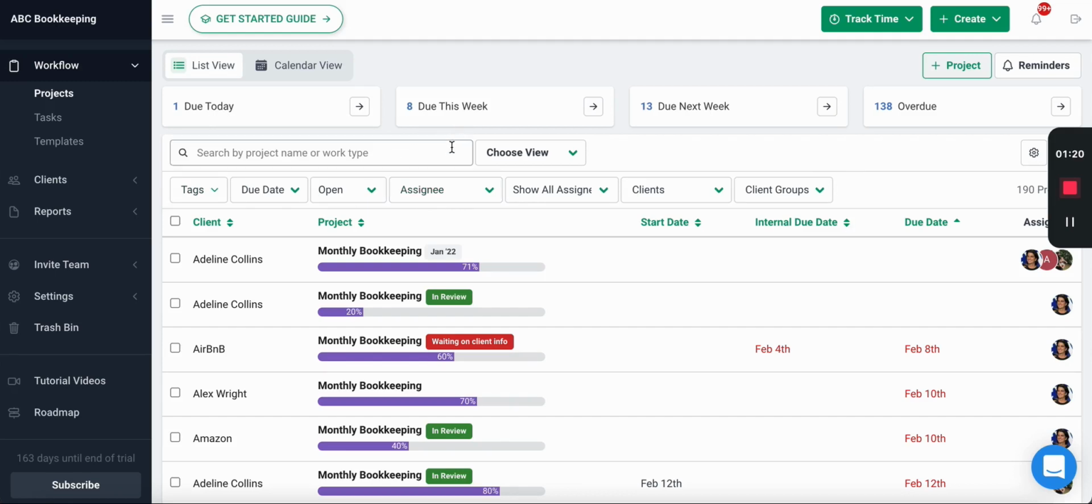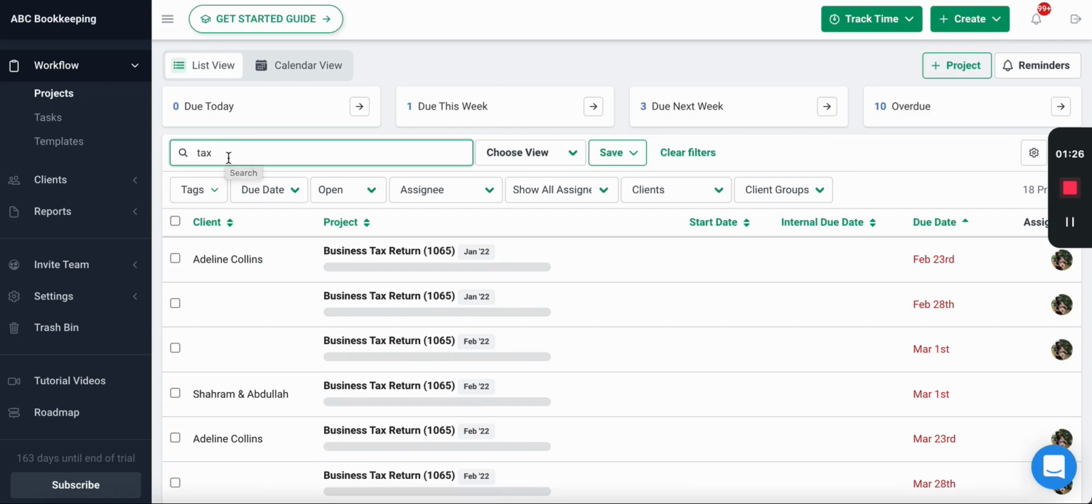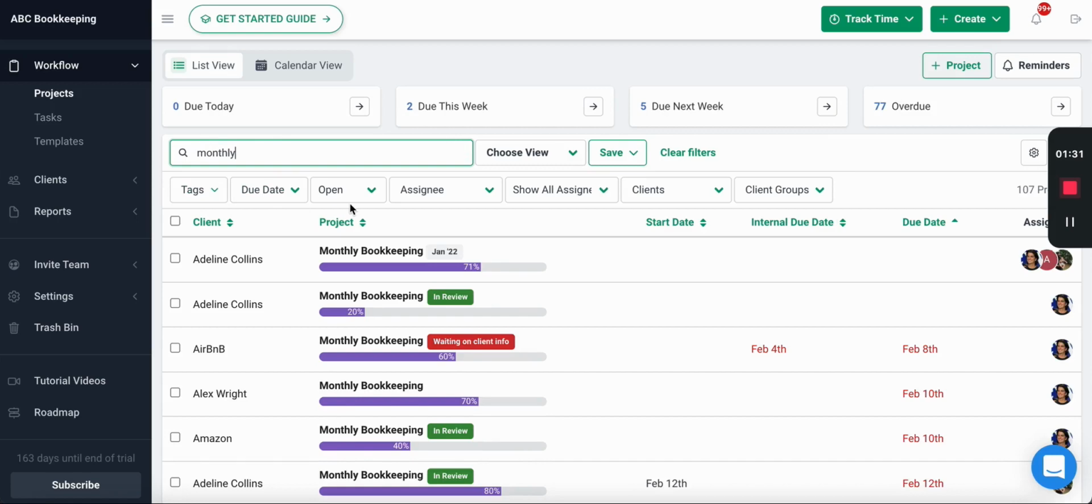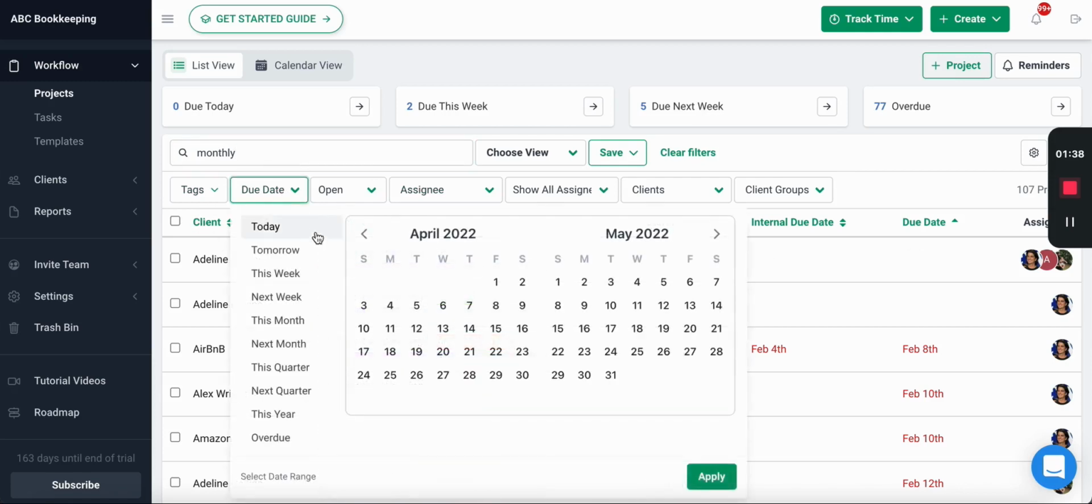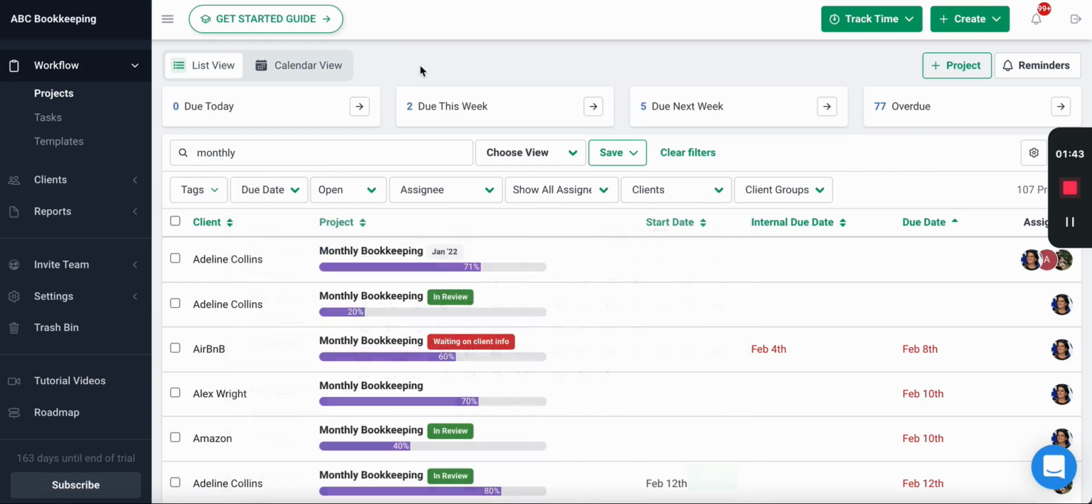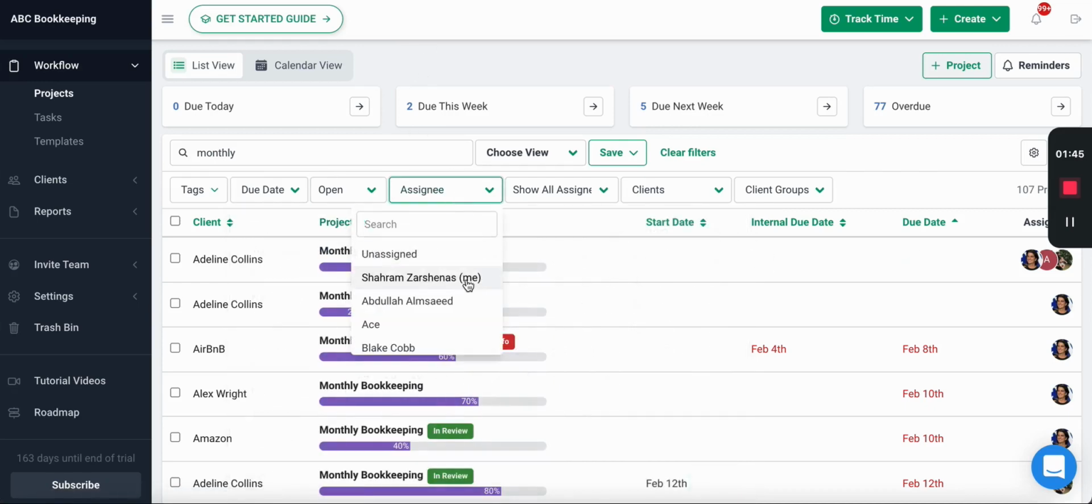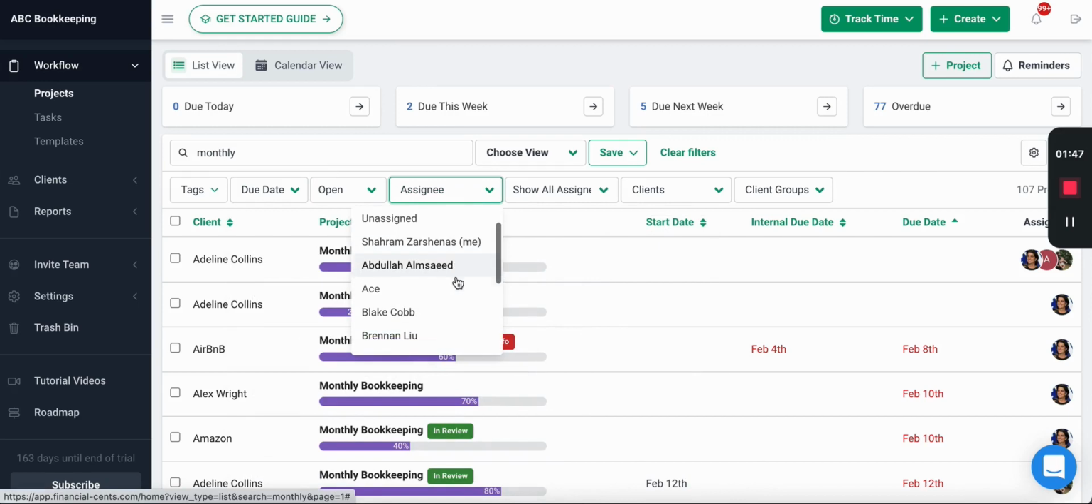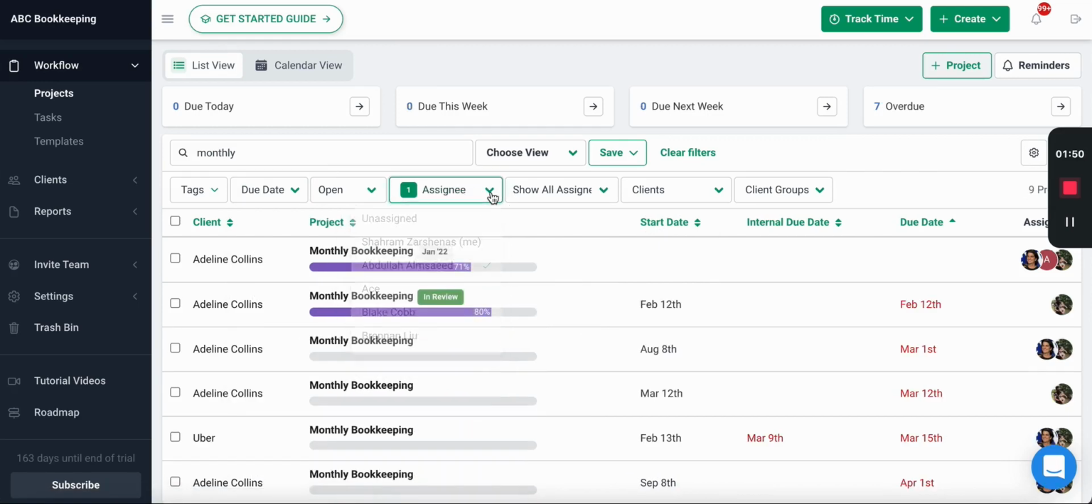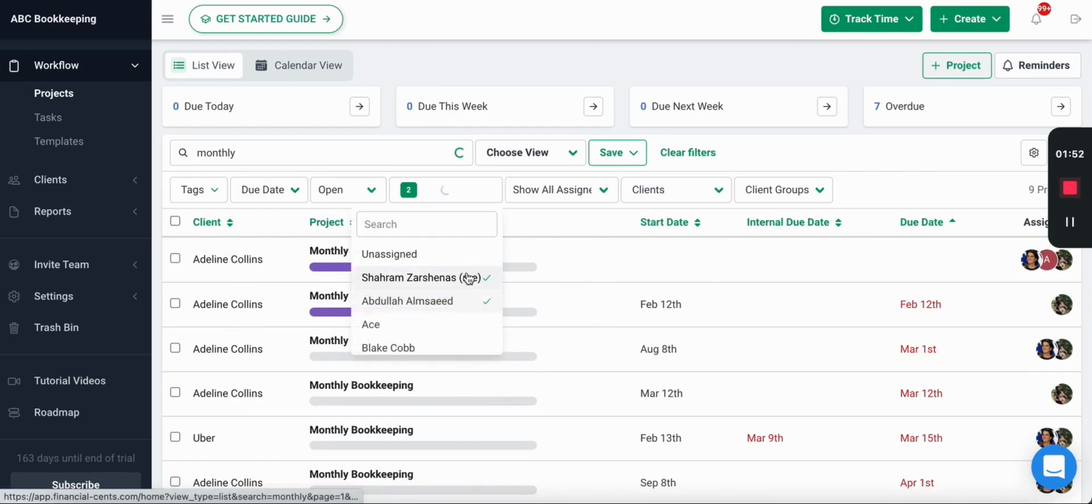For example, you can filter for specific work type, like tax work, by typing it into the search bar here, or monthly bookkeeping work. You can also use additional filters to stack on each other or just use them on their own. For example, you can filter by due date period just to view work this week or this month or due today. You can view by specific team members, so I can just view Abdullah's work, or I can just view my work that is assigned to me.